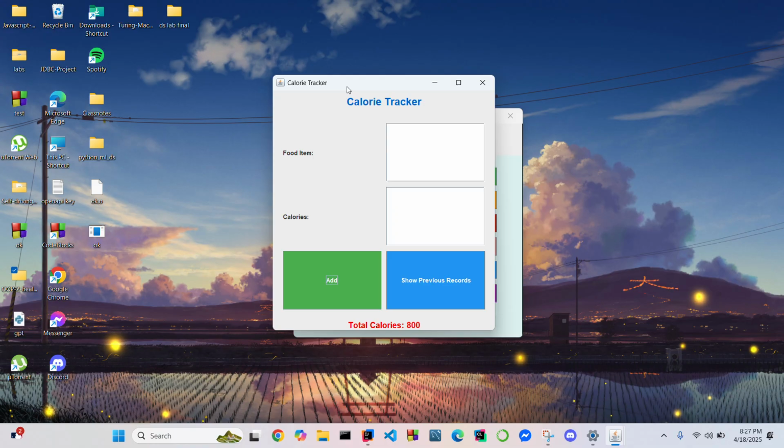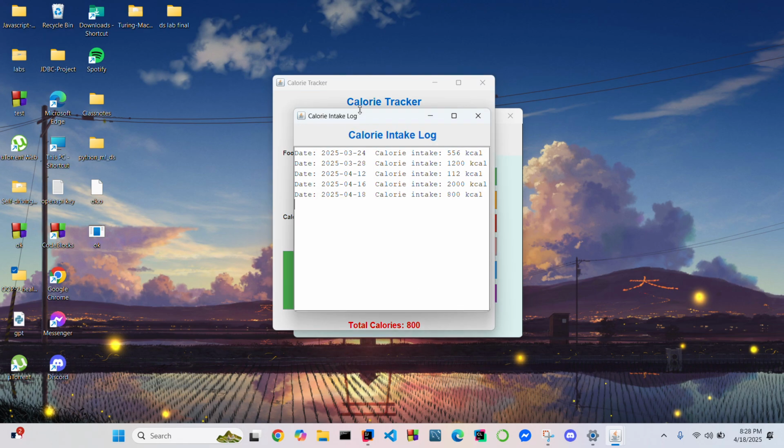It keeps track of how many calories I have taken for each particular date and stores the total data in a file. Now if I click the show previous records button, it will show the previous records of my calorie intake. Like on 24 March 2025 my total calorie intake was 556 kilocalories, and for today, 18 April 2025, my total calorie intake is 800 kilocalories. So that's how it works.